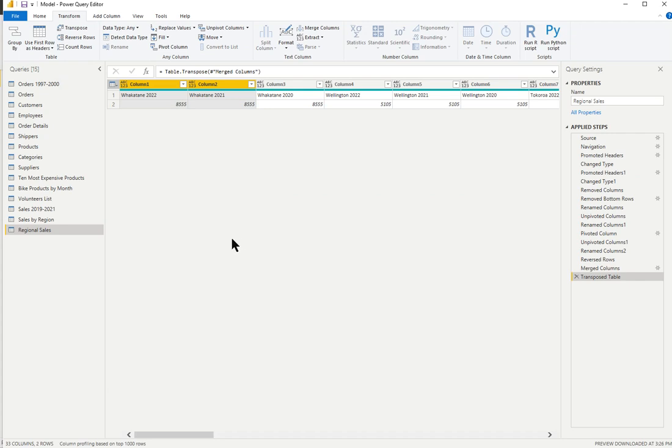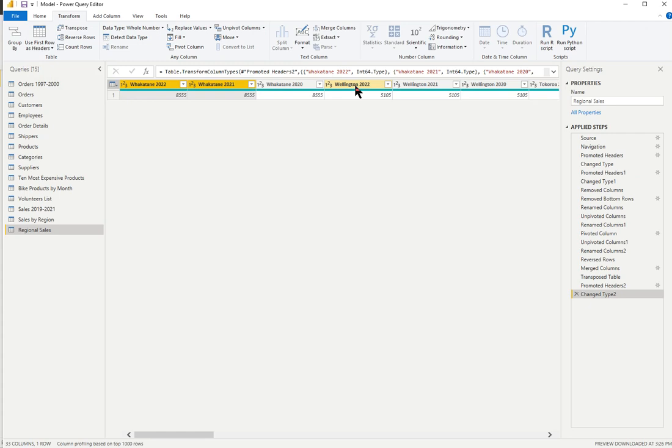The other thing I want to do is now use my first row as column headings. So I'm simply going to go up to use first row as headers and click. And so that shows my first row as headers.